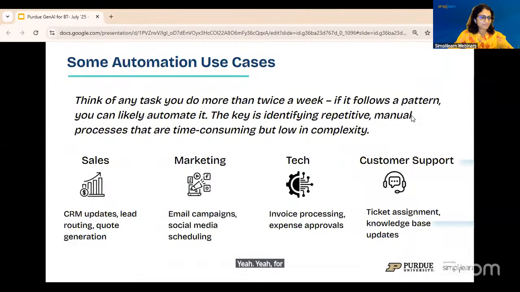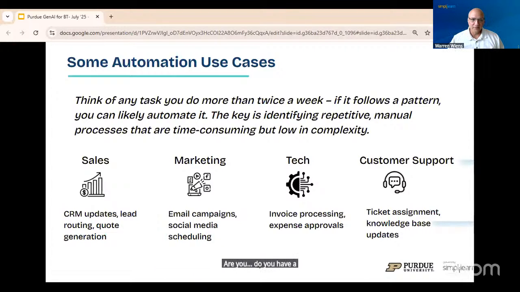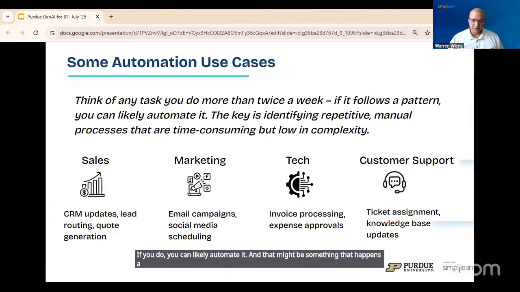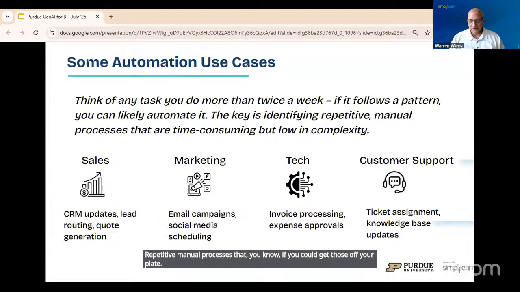Yeah, for sure. Like you see on the screen, for automation use cases, this really comes down to this: do you have a task that is very repetitive? It follows a pattern. If you do, you can likely automate it. That might be something that happens a couple times a week, as you see on the screen, or it might happen multiple times a day. So think about those repetitive manual processes that, if you could get them off your plate, would really free up some time for you. That's what we start to think about when we think about automation use cases.